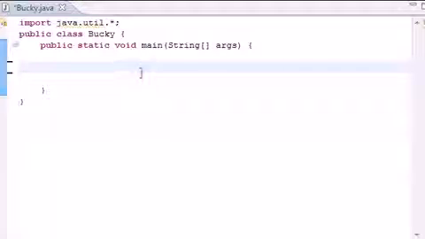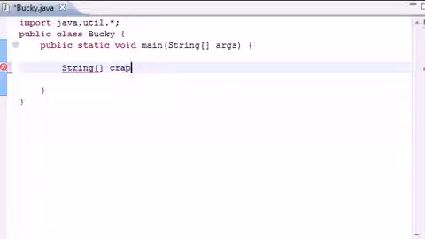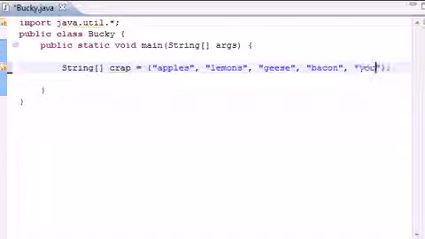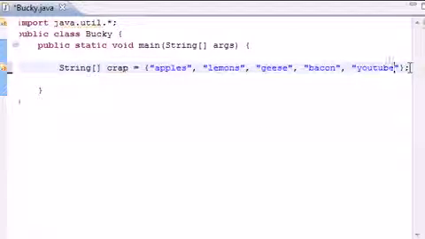So the best way to learn it is of course to demonstrate it. Let's go ahead and make a string array first, and I'll name it crap, and let's fill in maybe 5 things. So let's first put apples, lemons, geese, bacon, and YouTube. It doesn't matter if you spell it right or wrong.